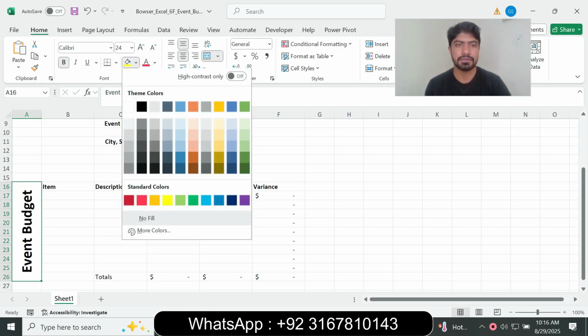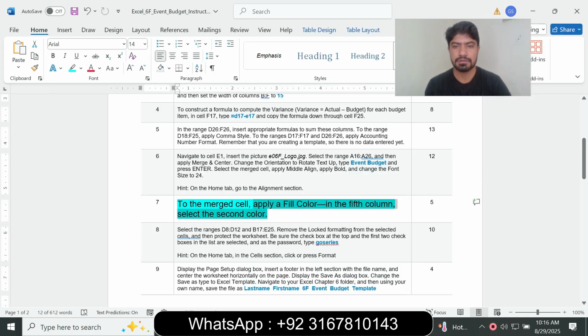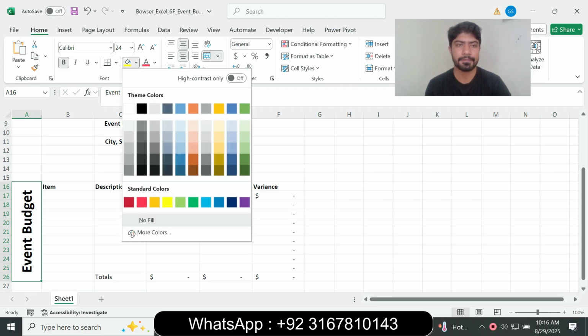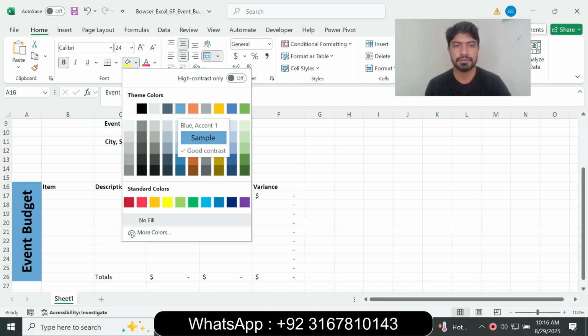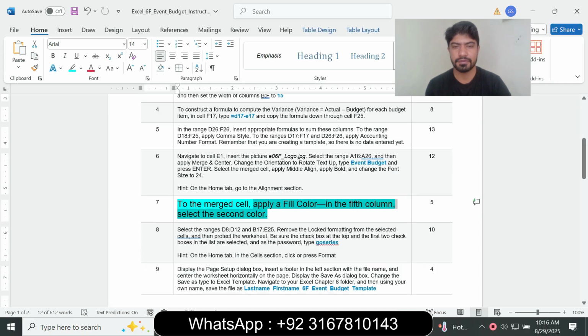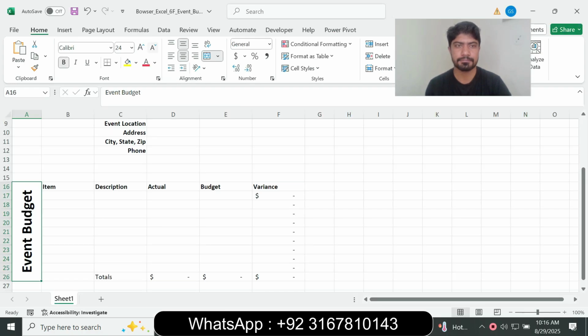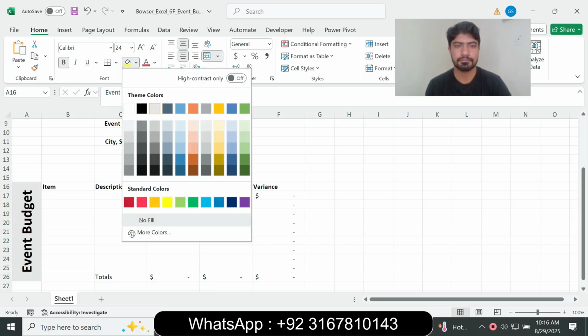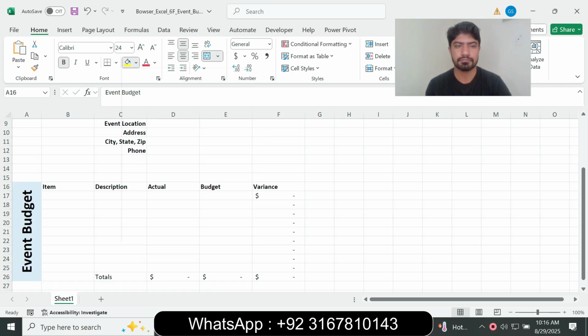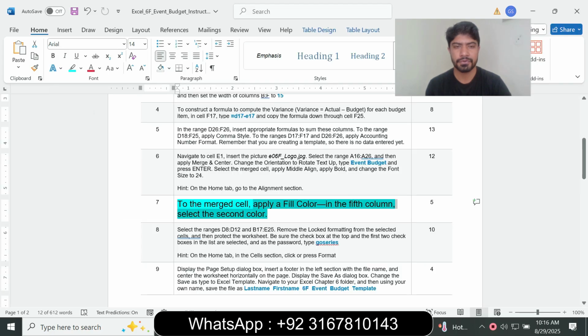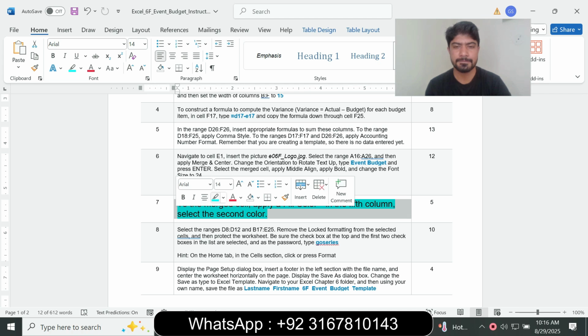Click the fill color, 5th column, second color. Fifth column and second color. So question number 7 is complete.